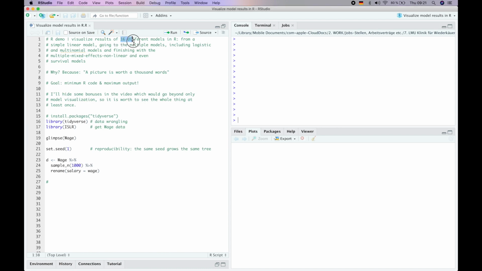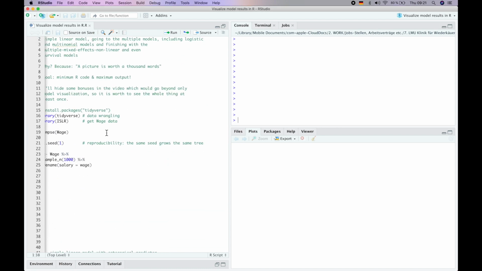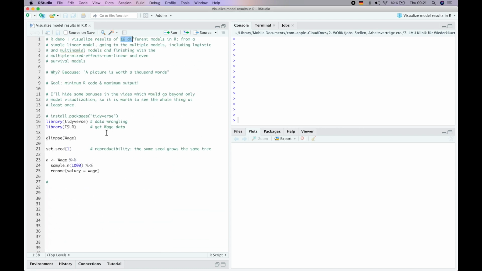I picked 16 different models and I already prepared the code, so we spend less time writing and you spend less time watching me write and spend more time learning.